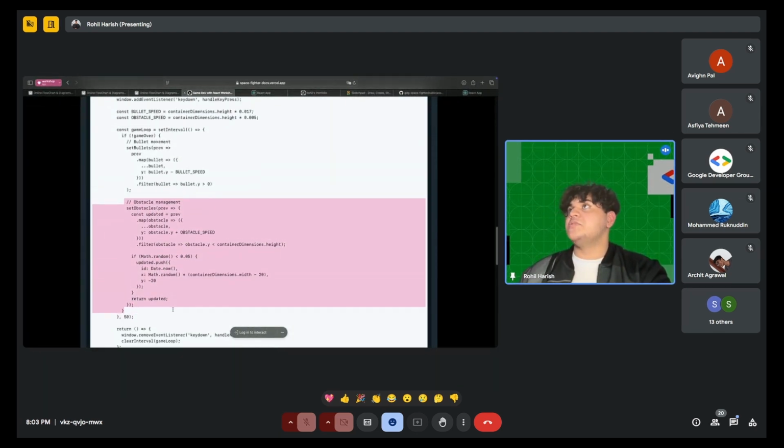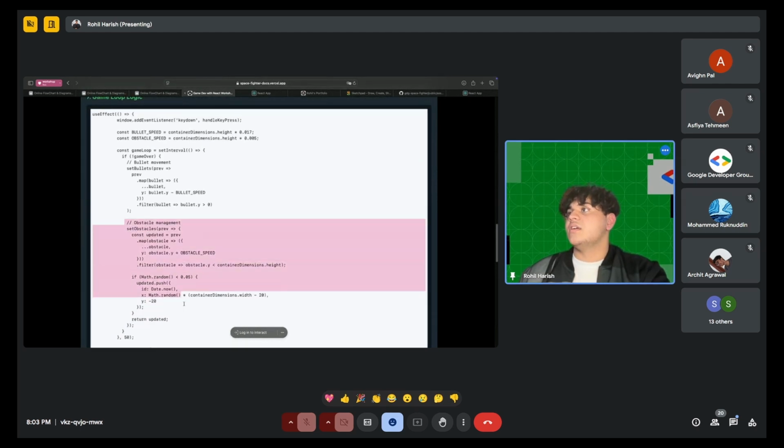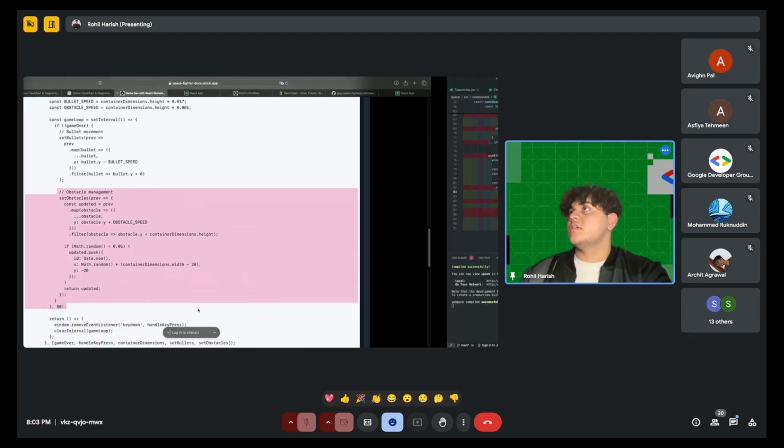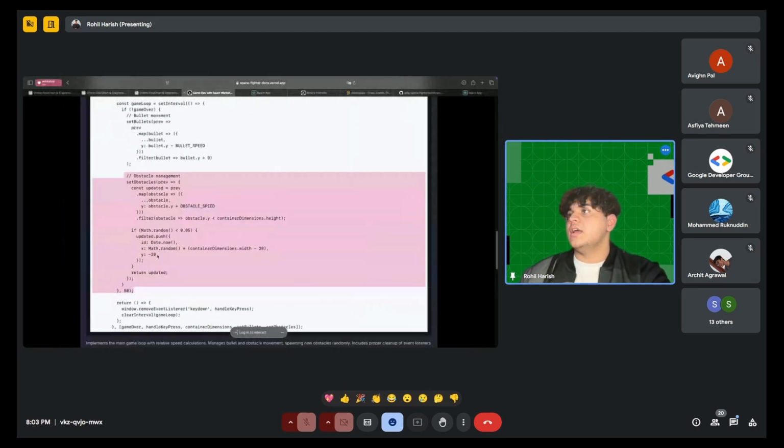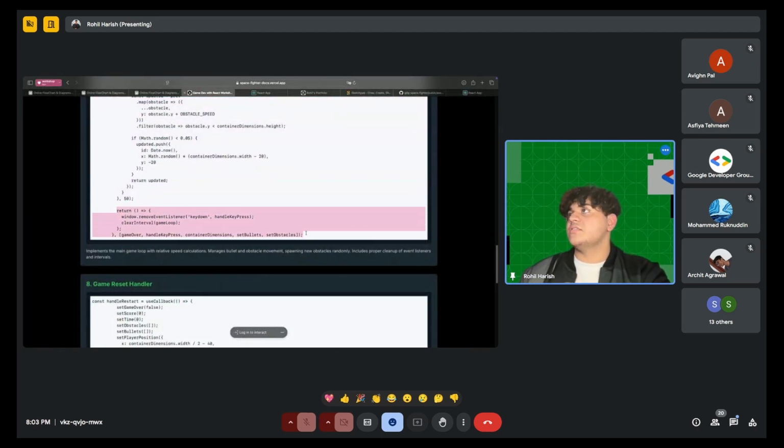So I have set my obstacle management and I've created a return function.